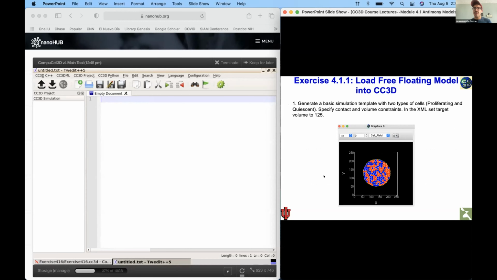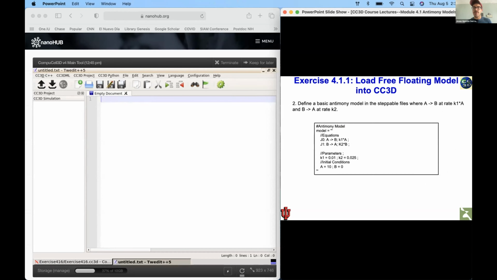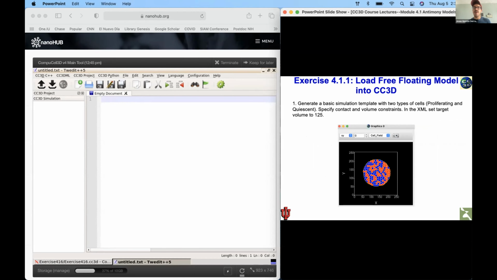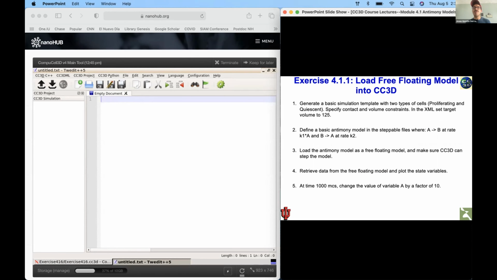And then, I'm sorry. After 1,000 Monte Carlo steps, we're gonna manually change the value of our antimony model. I'm sorry, 1 second, I couldn't see my cursor.